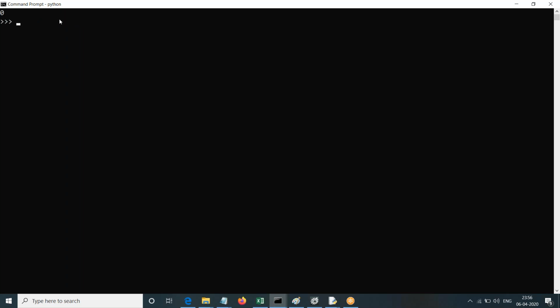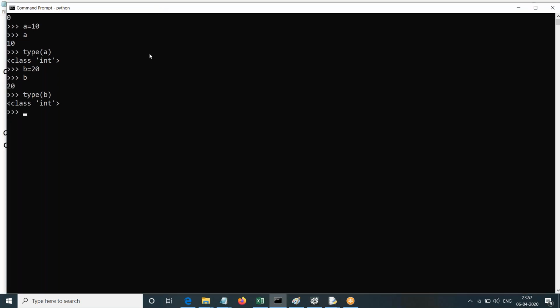Now, a equal to 10, you know, right, this is an integer, and then print a. I want to know what is the data type of this variable a, and what's the type of this value. So for that apply the type function, you say type of a, it shows int. Got it, right? Similarly, you can initialize another value, print it, and check the type like this. Do you understand?